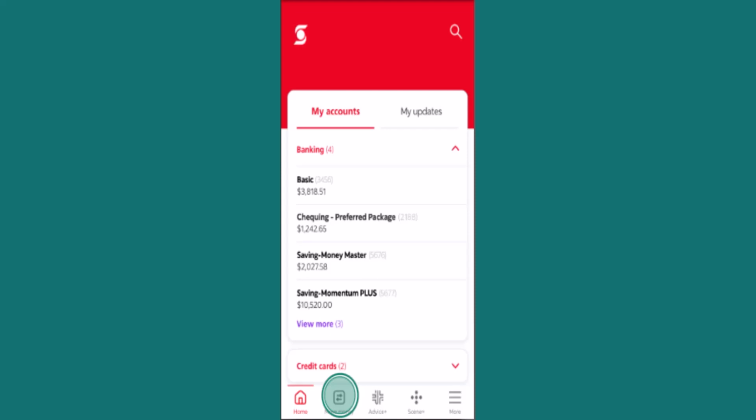In order to do this procedure, first of all, you need to log in into your online banking account. After that, you'll be taken to the home page. Once you're on the home page, right at the bottom, you'll be able to see multiple tabs. From the list, you need to click on Move Money.